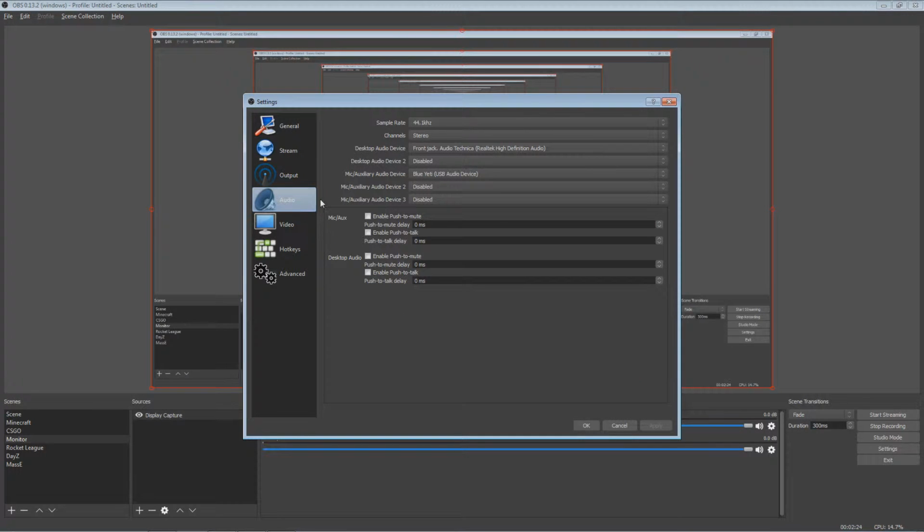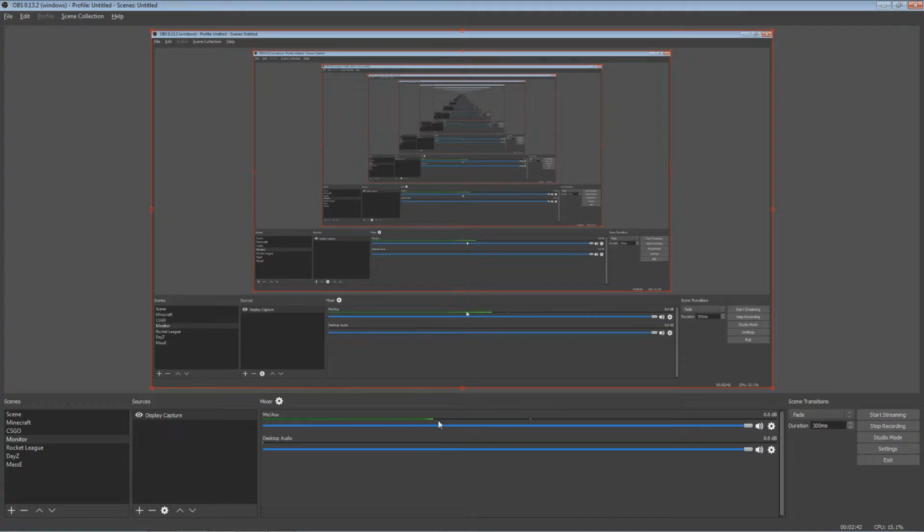Then you head over to audio, and my desktop audio device is my front jack, Audio Technica Realtek High Definition Audio. That's what's coming through my game sound. Then I have my mic set up, which is a Blue Yeti USB audio device. So I have 2 set up, and everything is exactly the default, and this is default right here.